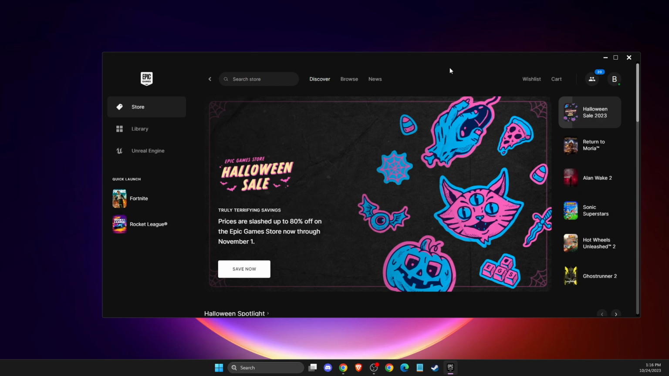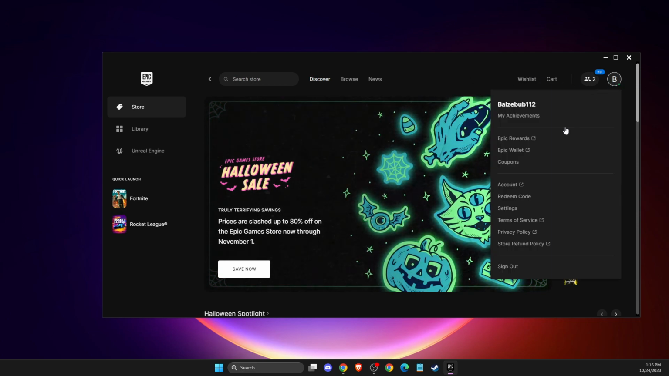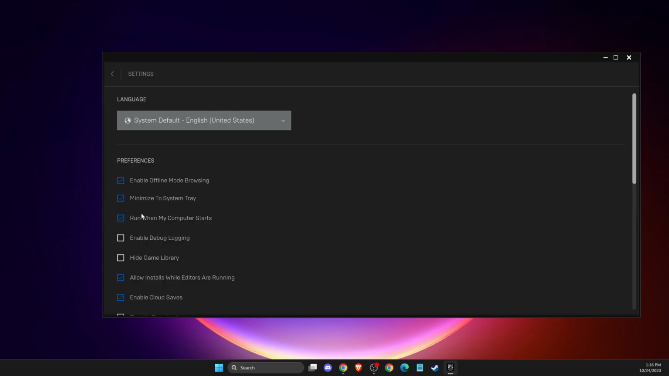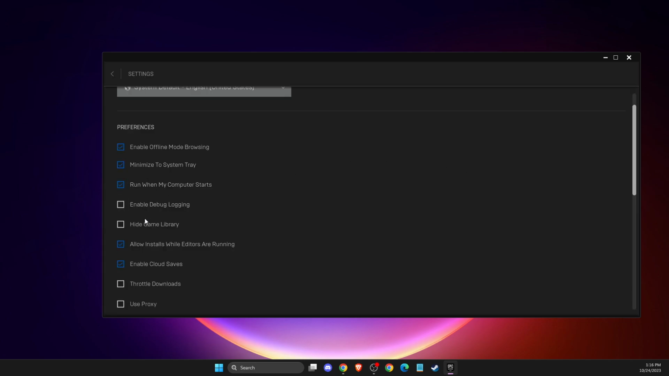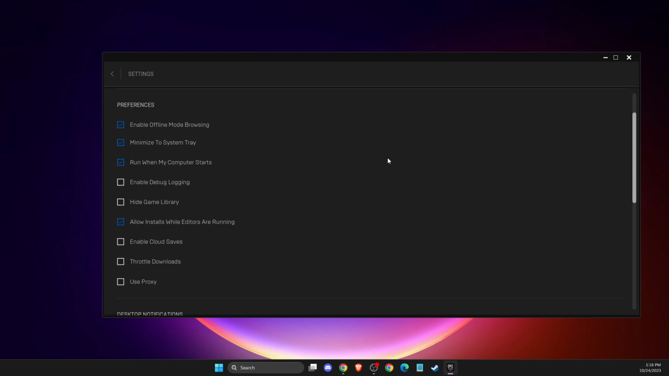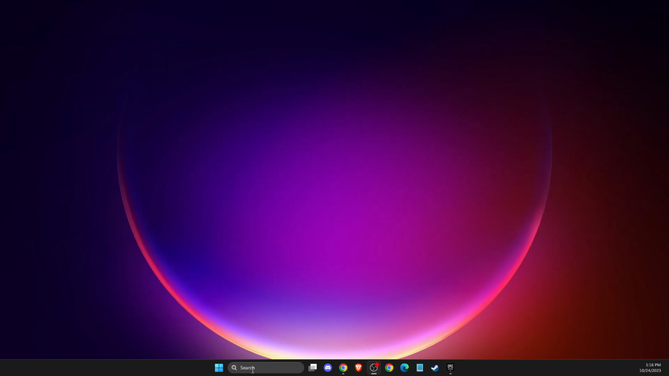First of all, open up Epic Games, then press on your profile icon here. Then you need to go to settings. Then you need to look for cloud saves and disable cloud saves. And then you need to go to documents.